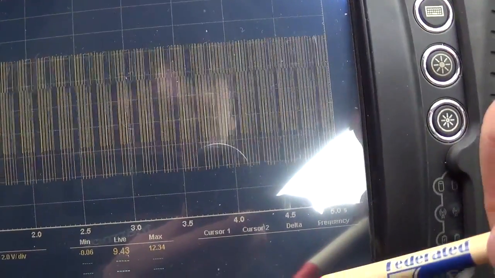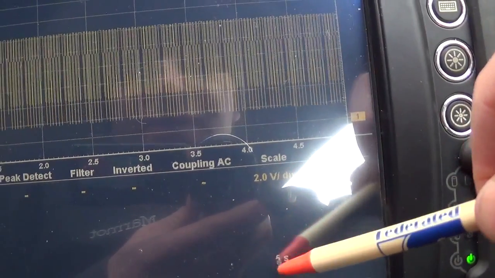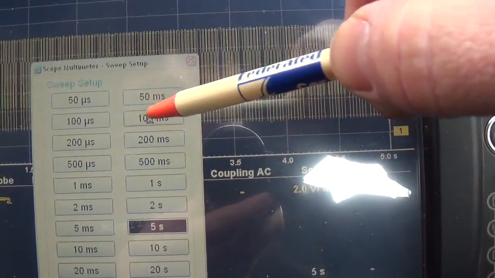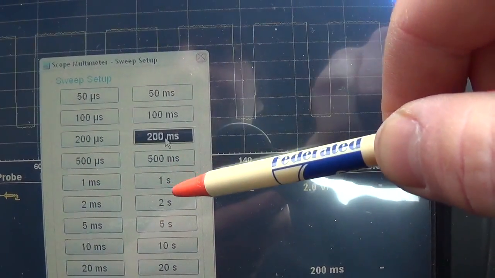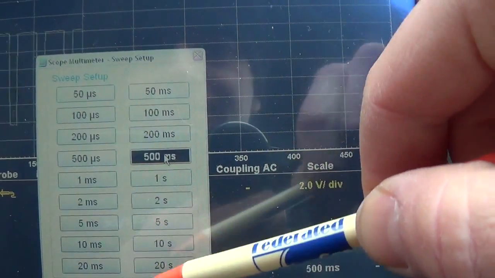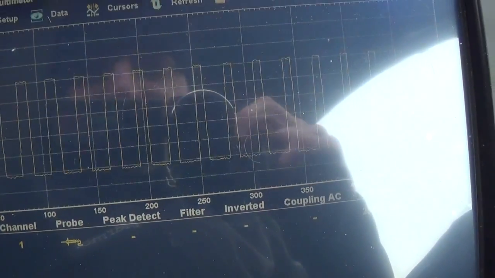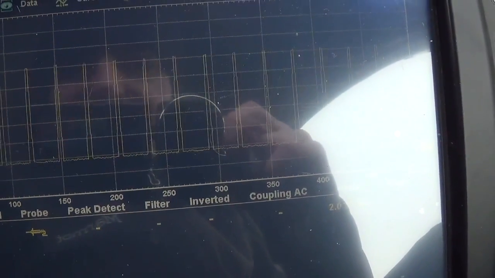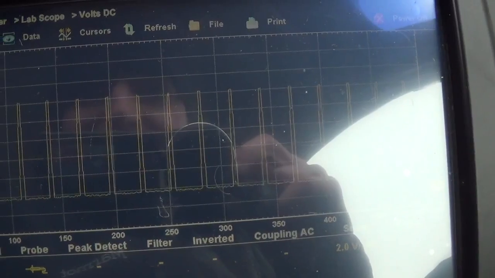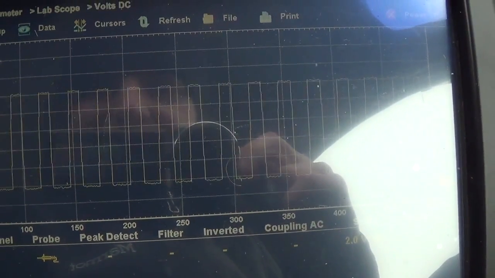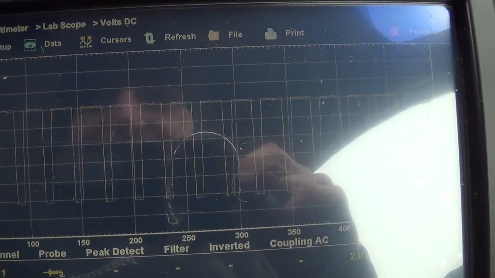Alright, so there's our pulse width modulated signal. Let's drop the time base. There we go. Let's turn the fan up and see what happens to our duty cycle. Cool. So we have control.